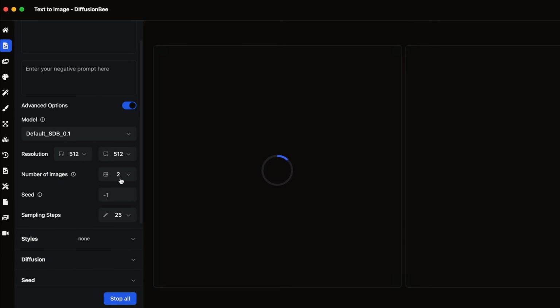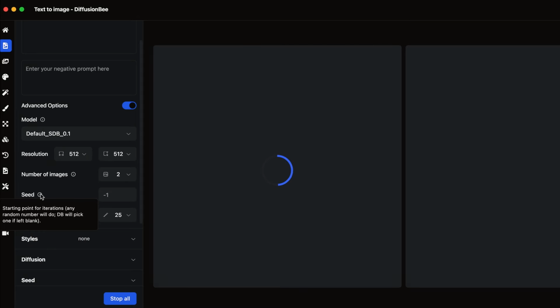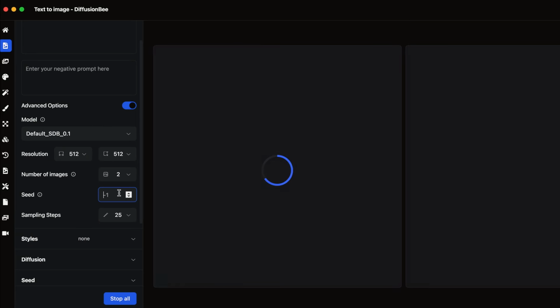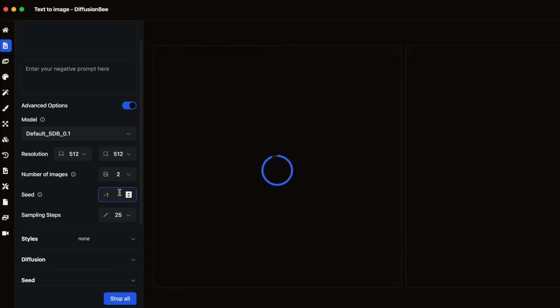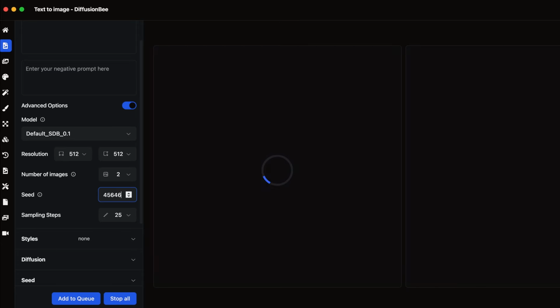Underneath this is an option for something called a seed. So this is a starting point for iterations. Any random number will do. DiffusionBee will pick one if left blank. You can find different seed numbers and different generations from images from examples on websites like Civitai and more. You can always just enter a random number and see what that will get you.